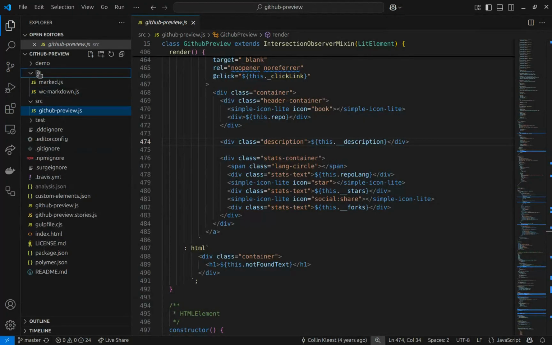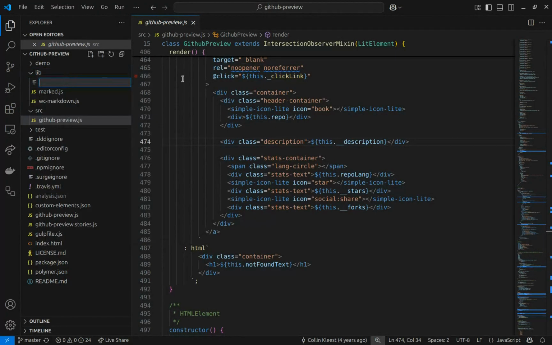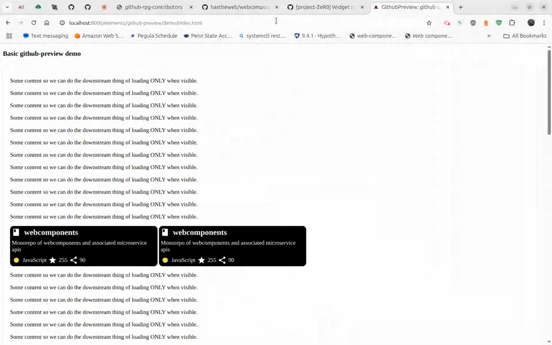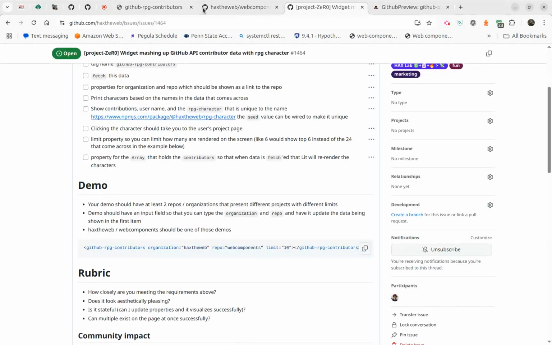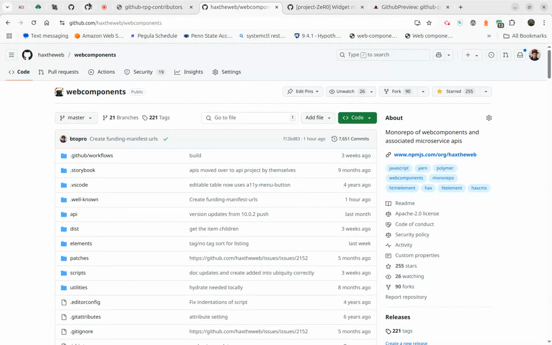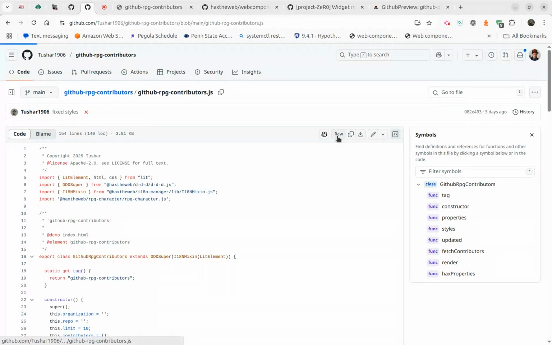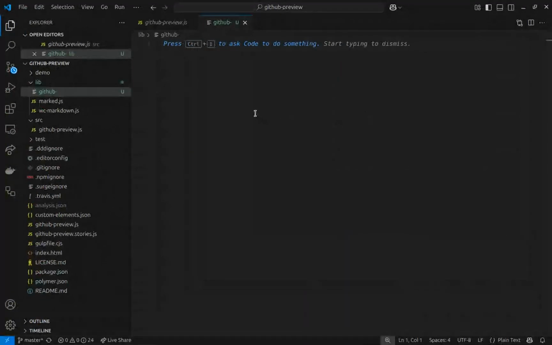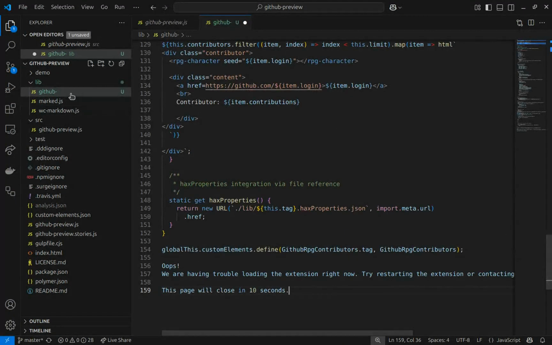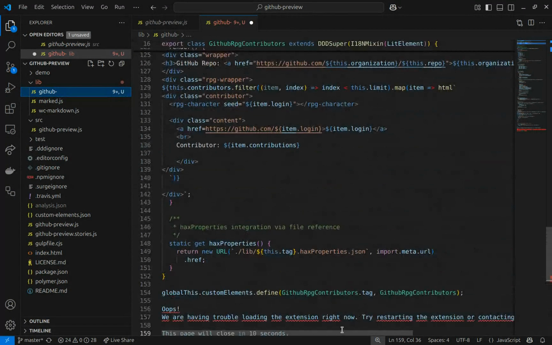So I'm going to make a new file. We're going to call it GitHub, actually, RPG contributors. Yeah, they're contributors, or they're RPG characters. So let's go to the source for RPG contributors. All right, throw that in. We're going to make sure we get the names of these things right.